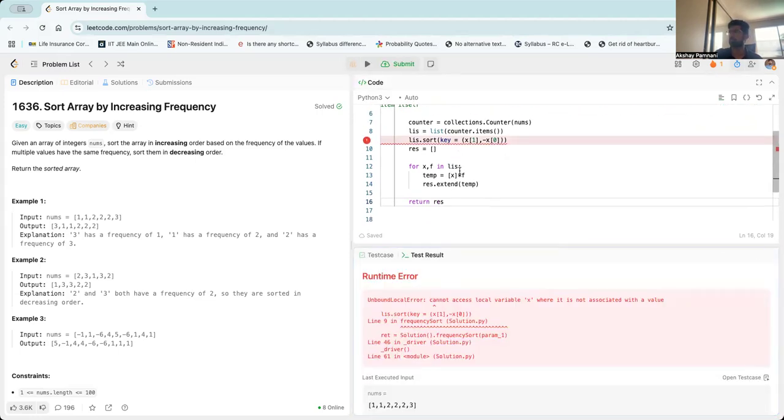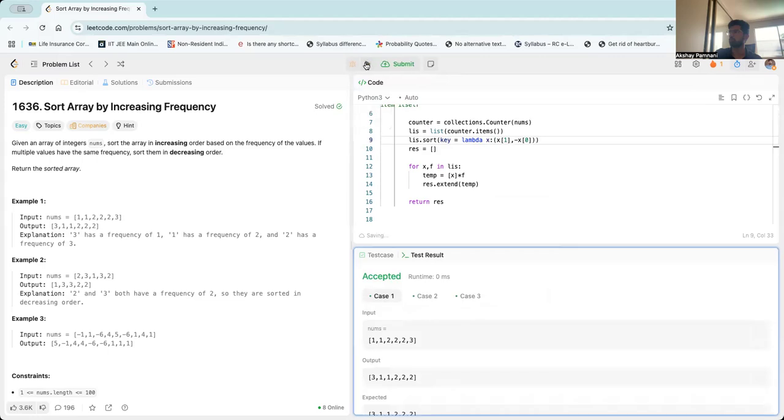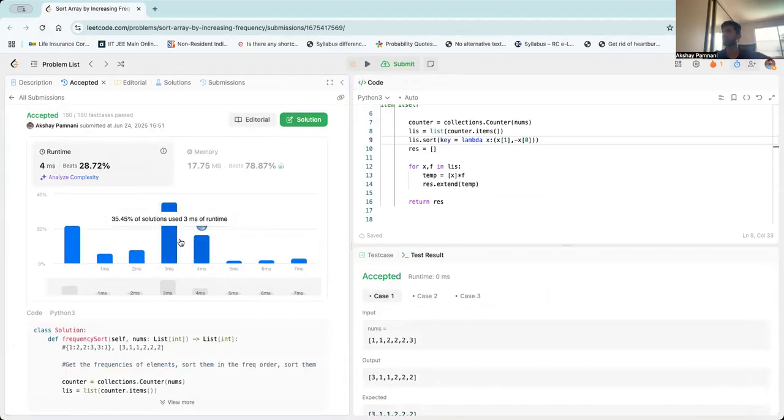Oh sorry, why is this wrong? So list.sort, key equals, oh sorry, it should actually be lambda x such that this. I think this should work now. Hopefully, yeah, it does. Submit, and you can see it does work.